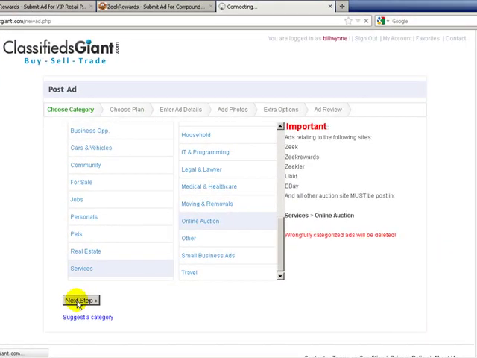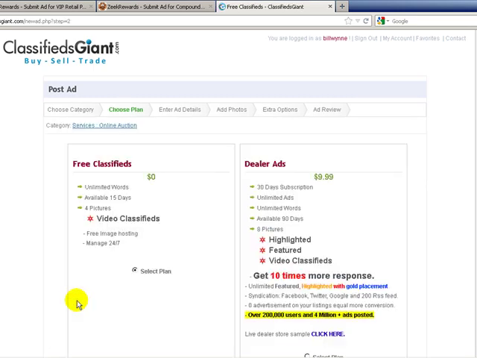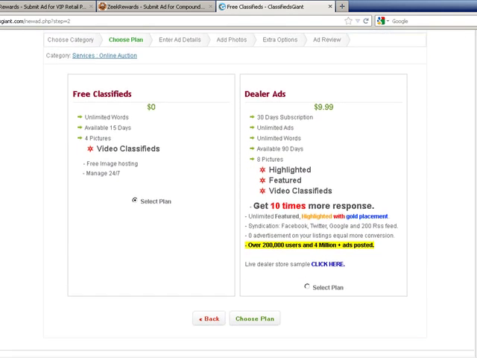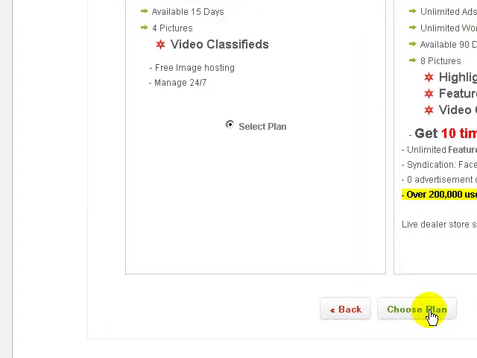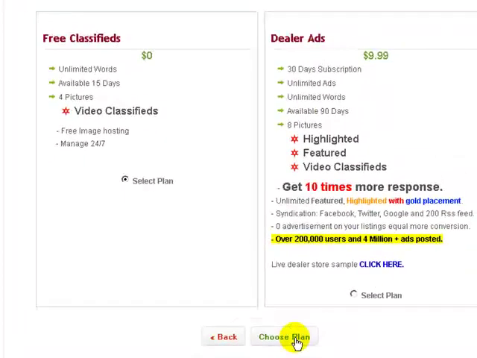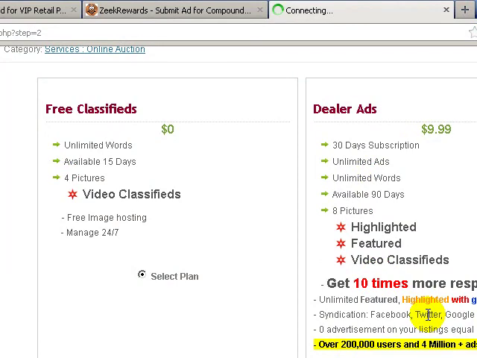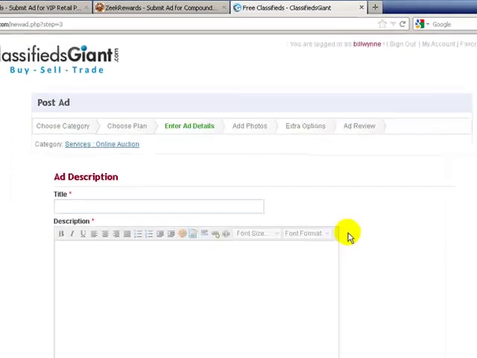Now remember, we already have this ad on the computer memory. So once we get to the area, we're not going to have to go find anything. I always choose free classifieds, and you see the radio button is selected there, so we'll choose that plan. You do get some better response when you choose things like this, but for the purposes of this video, I'm just going to use that.